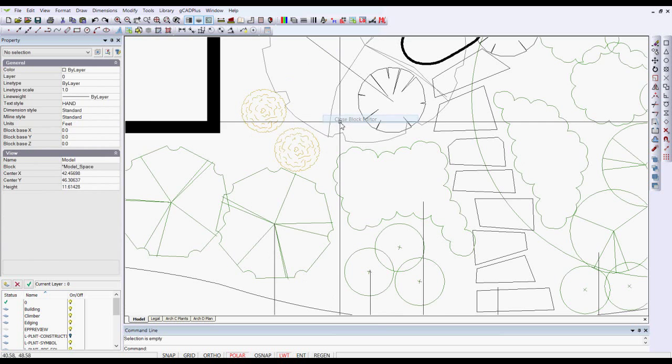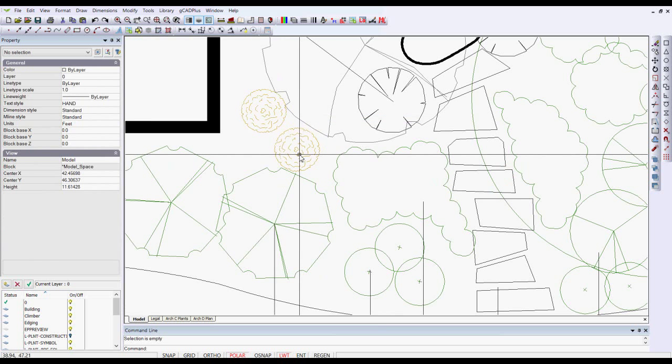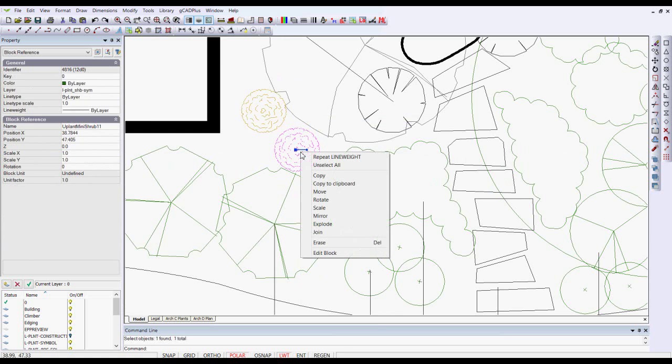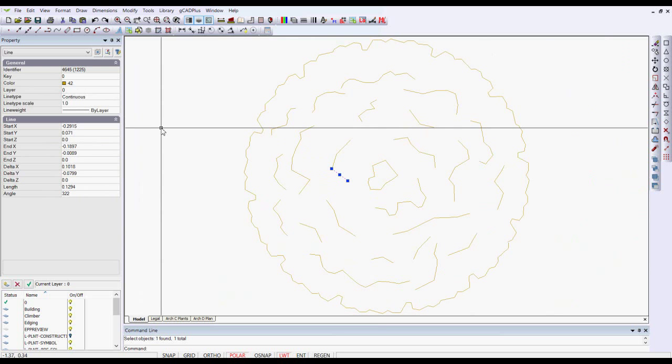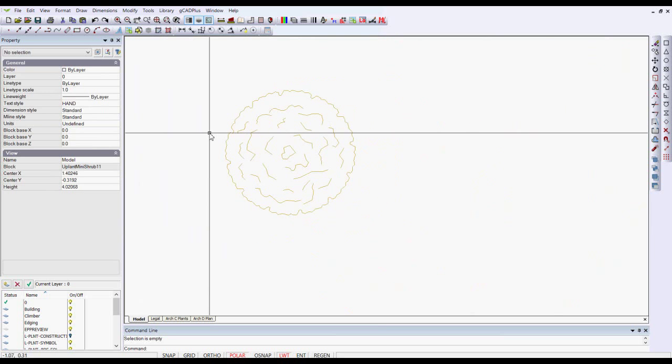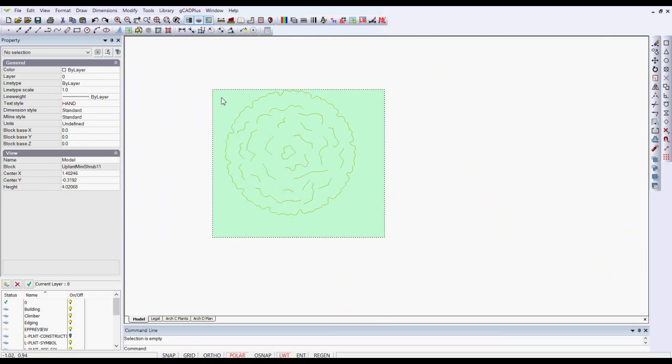If we close the block editor, let's go and have a look at one of the symbols that comes with gCADPlus, and we edit it. We pick here, this time color's been set implicitly, not by a layer. So no matter what layer we insert this block on, that symbol will always show that color. You can of course change things quite easily.